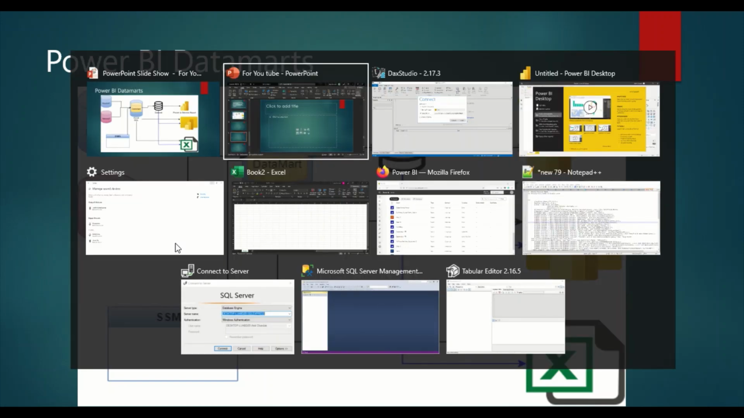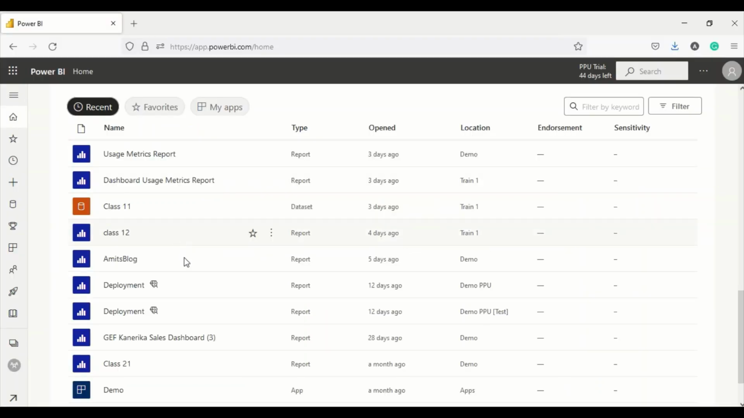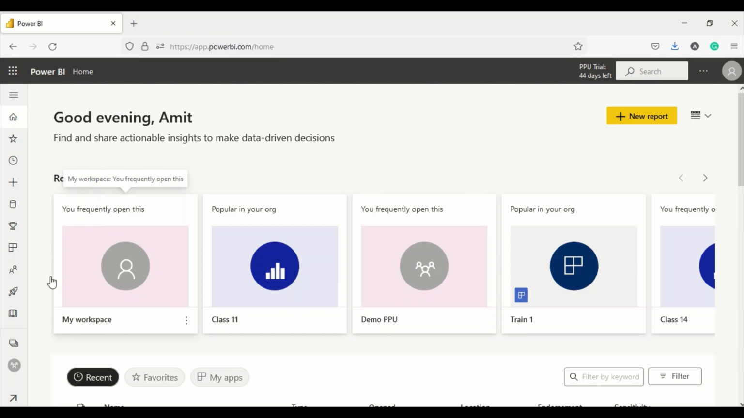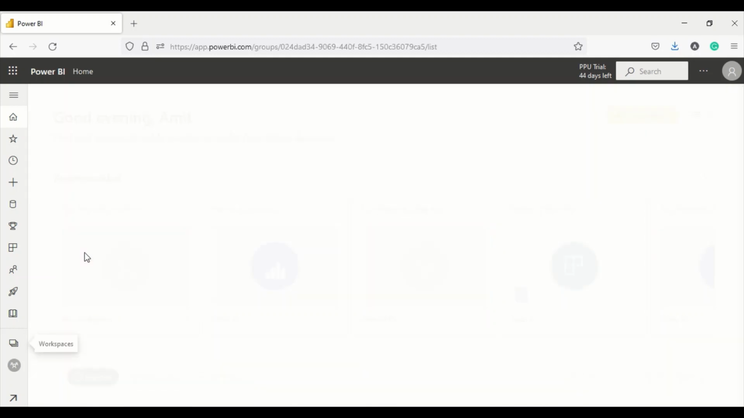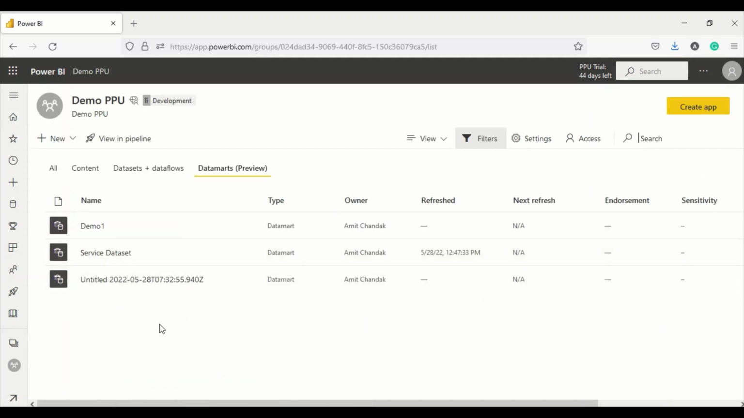So the first thing we are going to do is go to Power BI service, app.powerbi.com, and there we need to have either PPU or Premium. I have PPU, which I enabled as a trial version some time back, and I have this demo PPU. I also have a deployment pipeline on this one, but we are not going to explore that today most probably. But Datamarts do support deployment pipelines as per the release notes.